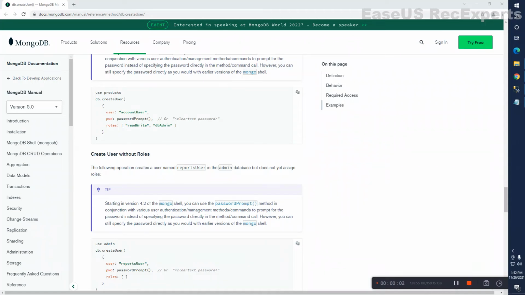Hello everyone. In this session, we are going to learn how to create a user in MongoDB and how we can give roles or permission to that user.